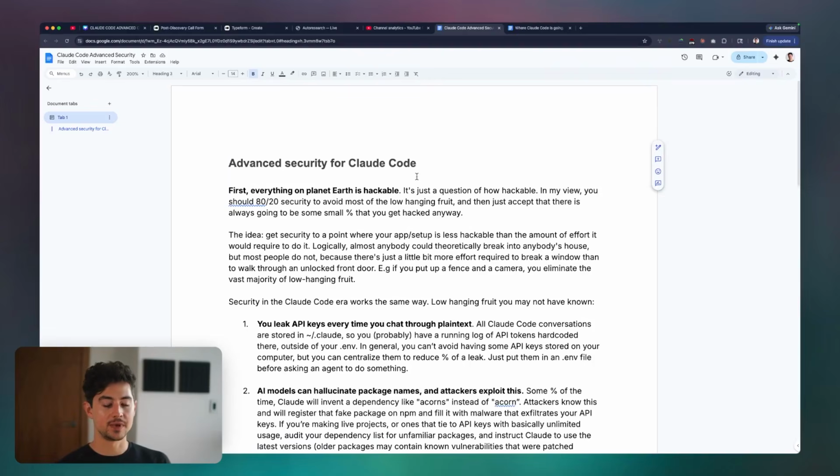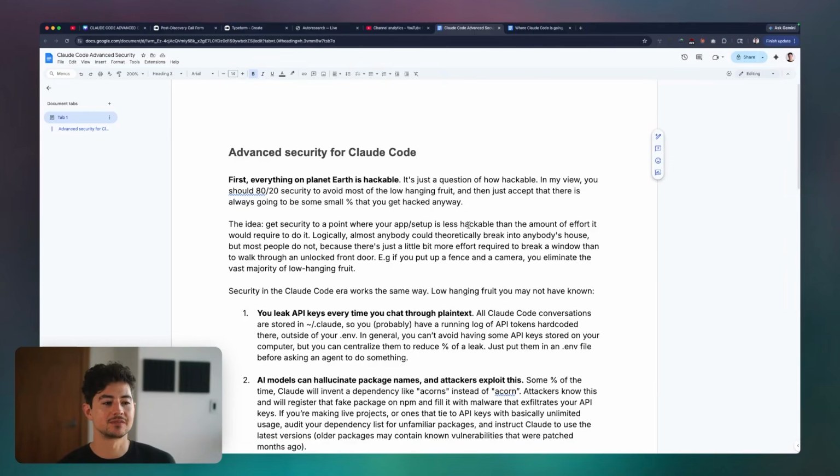And really, the first point I want to make is that everything on planet Earth is hackable. It's always just a question of how hackable. Your front door is hackable. Technically speaking, the Department of Defense is hackable. Everything is hackable. It's just what is the risk and reward involved in securing it to the point where you dispel 90-ish% of attackers. So the way that I see things, you should 80/20 security, avoid most of the low-hanging fruit, and then just accept that there's always going to be some small percentage of people that are going to hack you anyway, or try to.